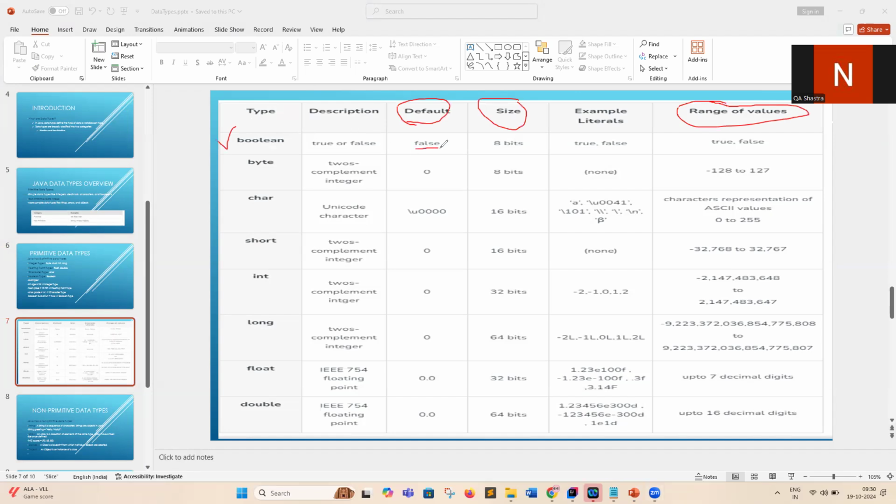So what is the default value of the boolean? It is always false. Even if you do not assign false, the default value is false. And what is the size? Size is 8 bit. And the range will be true or false only.